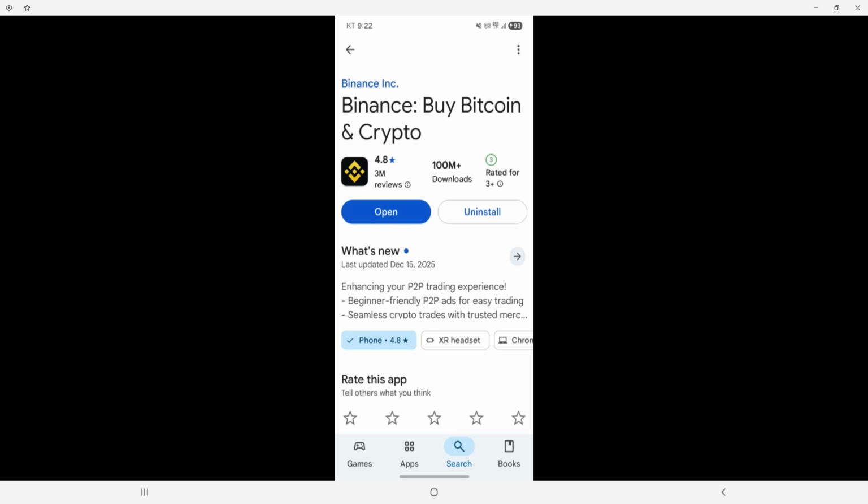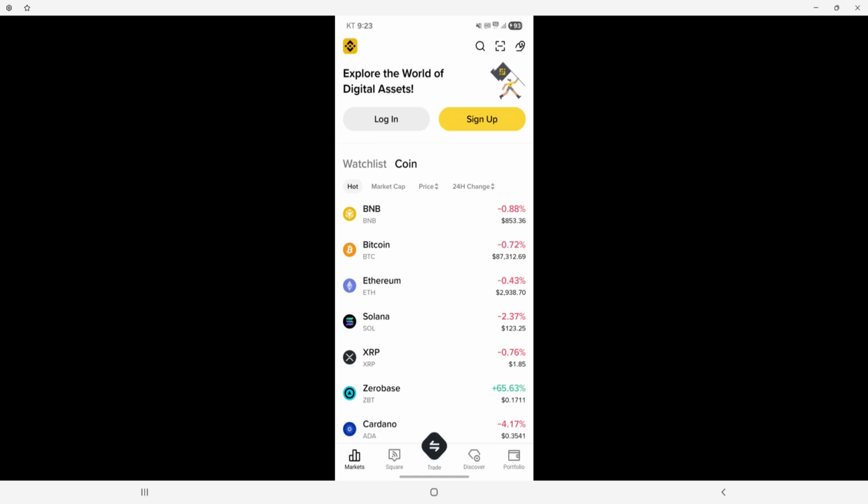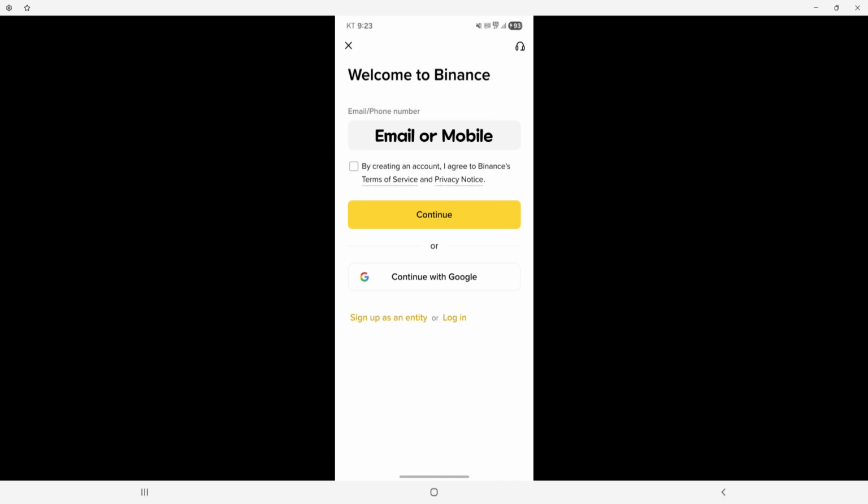Please install the Binance app on your mobile device. And after installing it, open the app. Tap the Sign Up button to create an account. Enter your email or mobile number to create your account. After agreeing to the terms below, please tap Continue.